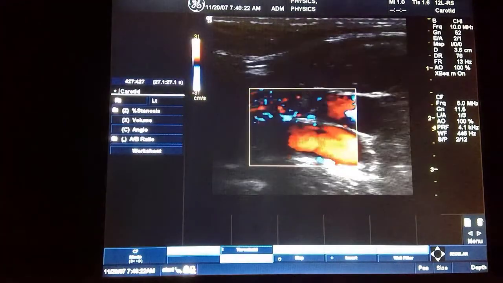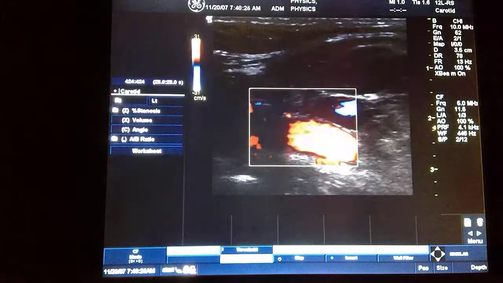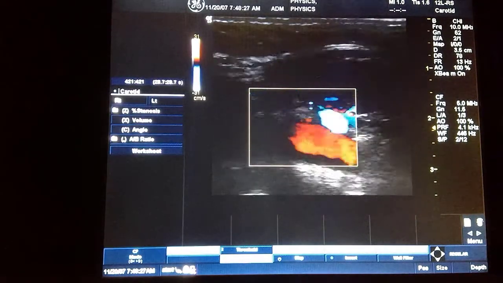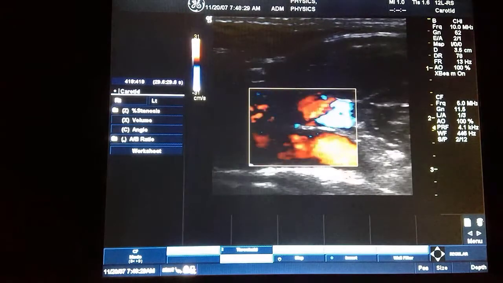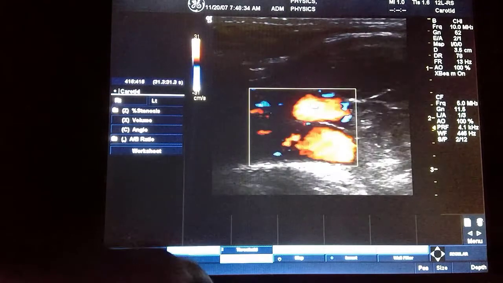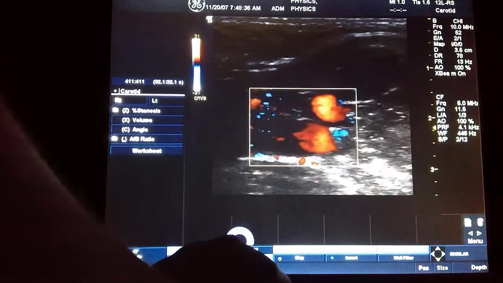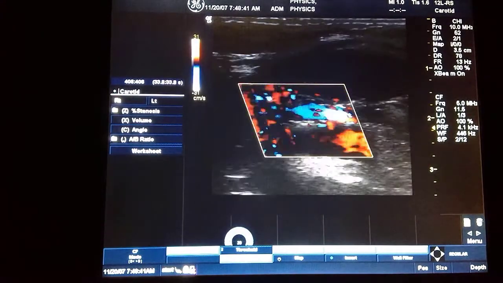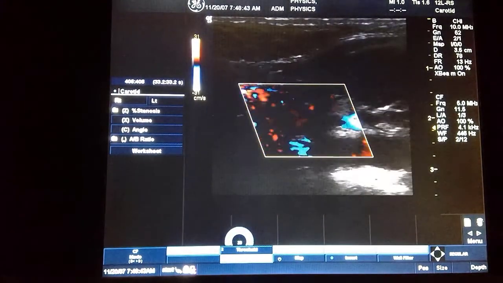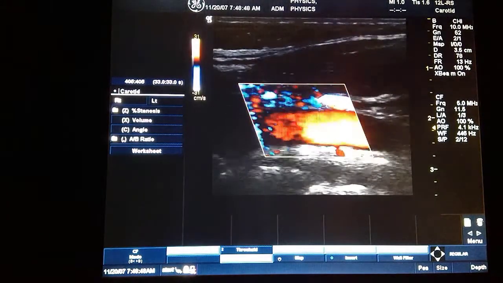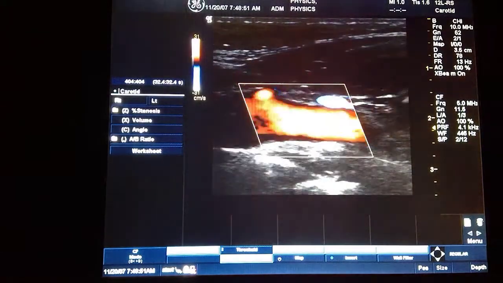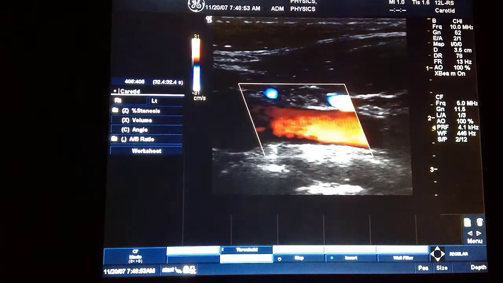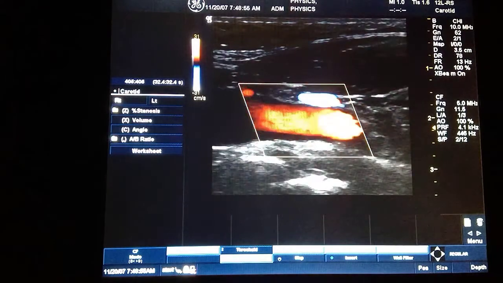So I'm going to set this up as it should be. When we are steering our color box, we want to make sure that we are steering it with the blood flow. So right now I have the vessel kind of angled down this way towards the right. So I also want my box steered towards the right. What that's going to do is give me the best angle on that blood flow so we can be really close to that 60, 45, 0. So look what we're getting now. Beautiful wall-to-wall fill.